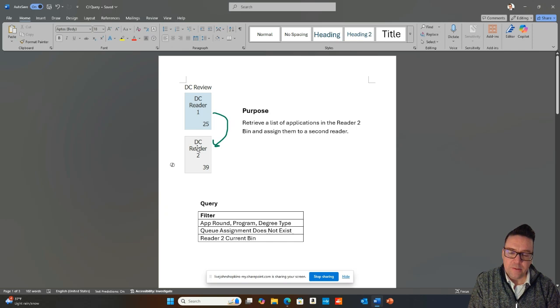What I need to do is query a list of these 39 application records that are in this reader two bin at the moment. And I need only those 39 that aren't assigned to somebody. Because what happens is reader one bin gets assigned. The reader then submits a reader form and advances it to reader two. And then we need to run a query to see which ones are in this bin that need assigned to someone else. And it needs to be a different person. Reader two needs to be a different person than reader one was. The same person can't read it twice.